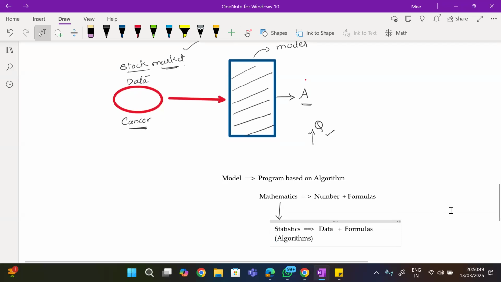Now, again, there will be different definitions. We'll be seeing it. What will that definition be like? Step-by-step process involved in implementation of statistical formulas. So, what is that step-by-step process? Apply the predefined steps which we are going to apply on the data, and this data we are going to apply on these formulas. So this is what is called a model. So, a program based on an algorithm. Okay, this is what is called a model.